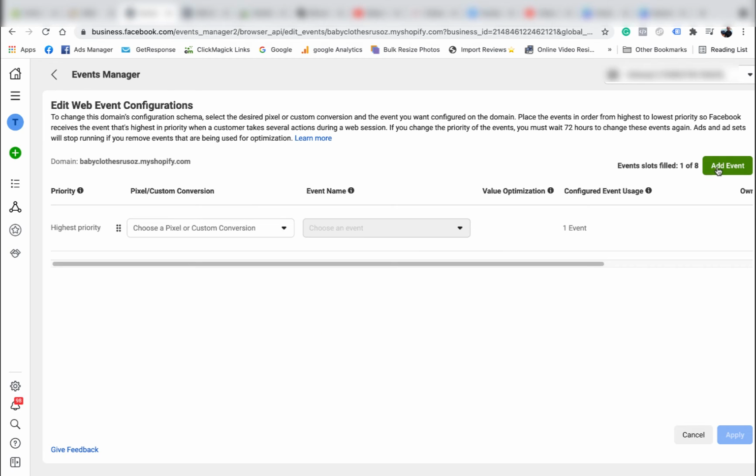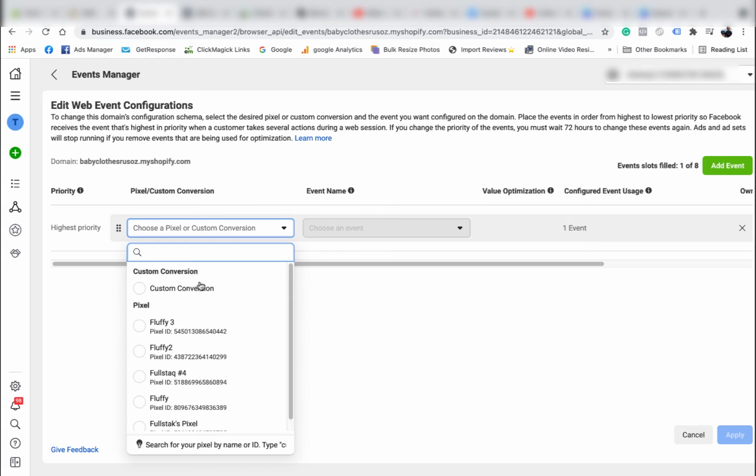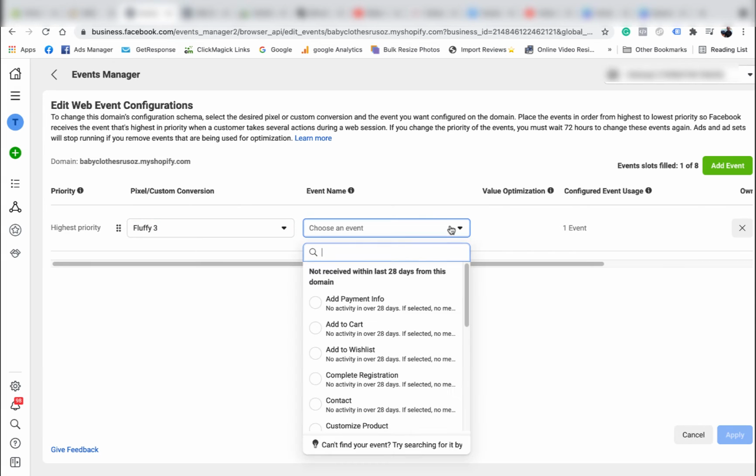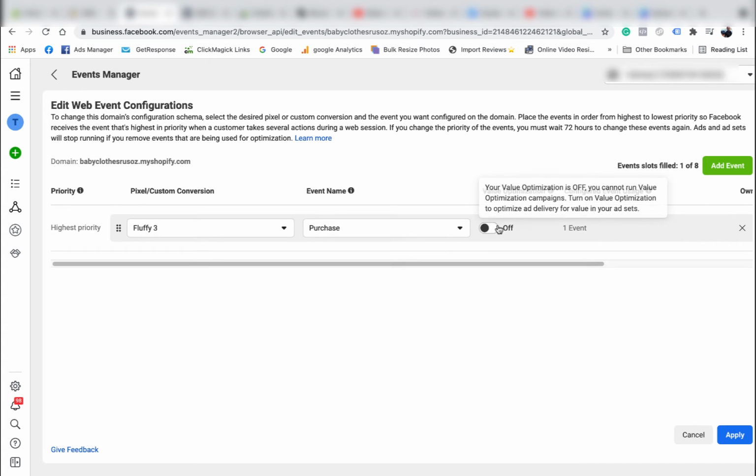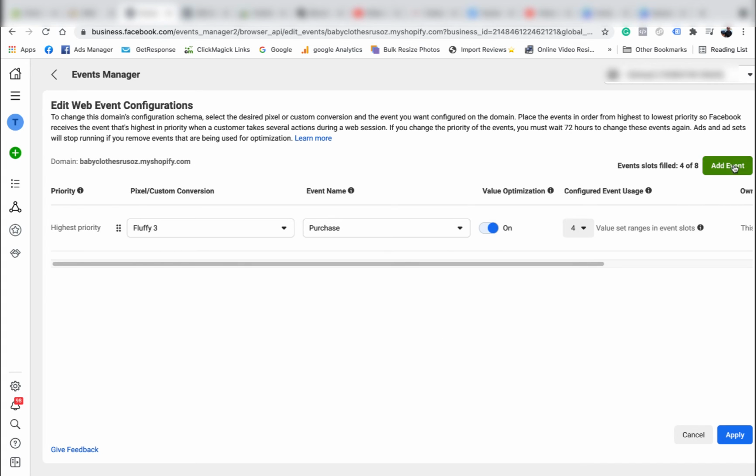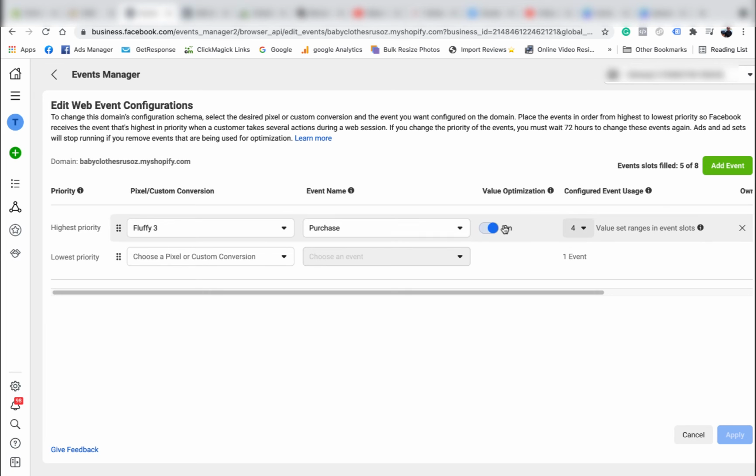So you want to go to Add Event, pick your pixel, and you want the highest value one at the top. So purchases obviously at the top. Turn that on if you can. Probably when you're first getting started, it's not going to allow you to turn this on. Just leave it for now, but maybe come back in 2 or 3 months and just turn it on.